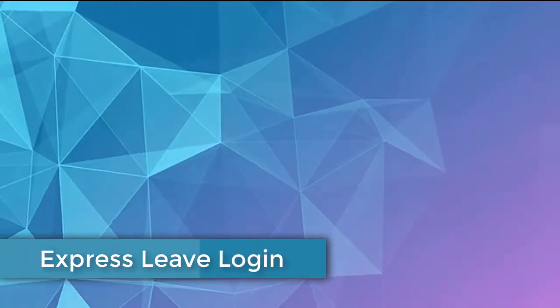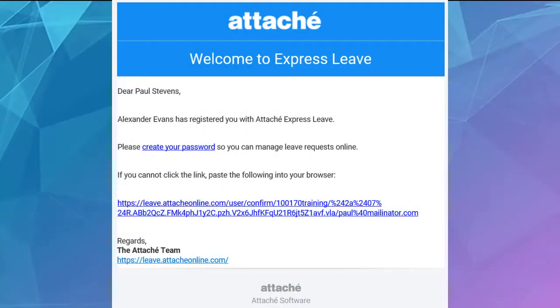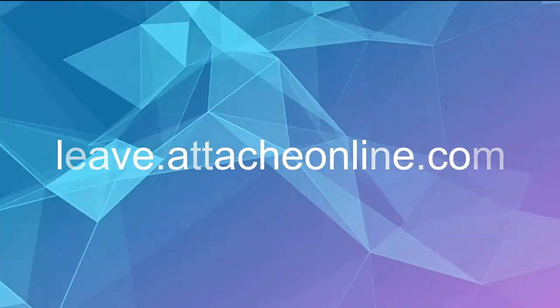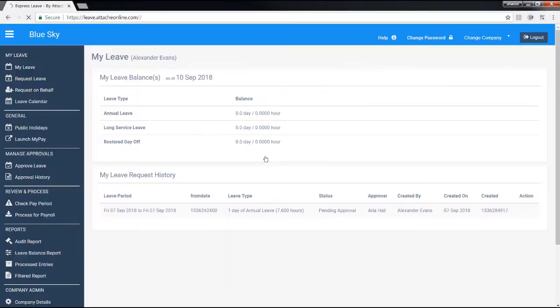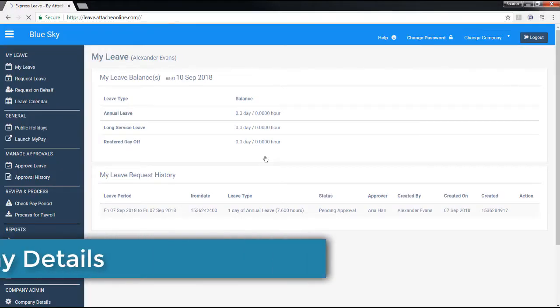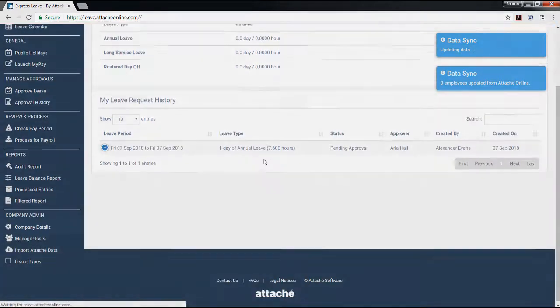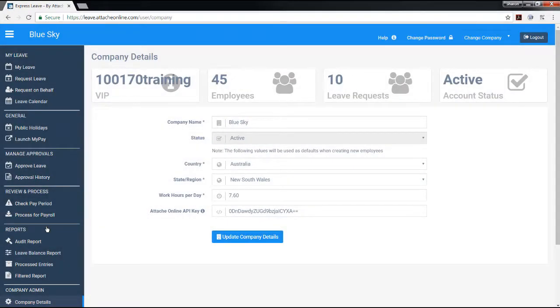To access Attaché Express Leave for the first time, you would have received your Express Leave login details via email. Click on the link or enter the following URL: leave.attacheonline.com. Once logged in, from the Company Admin menu, select Company Details. Check the options and alter them to suit your requirements.